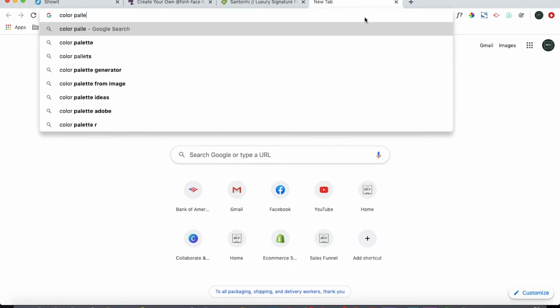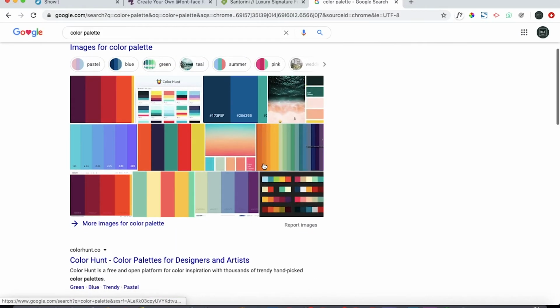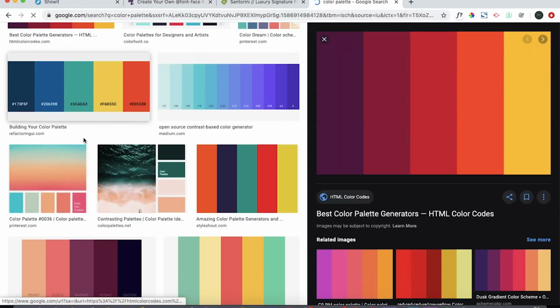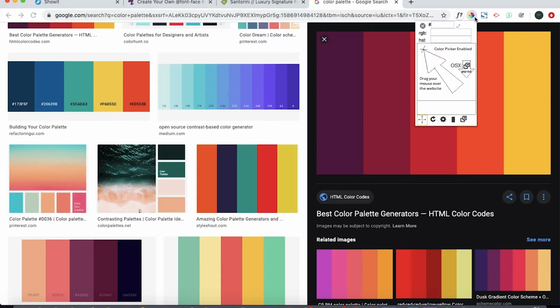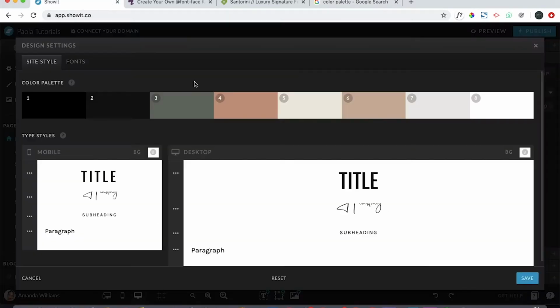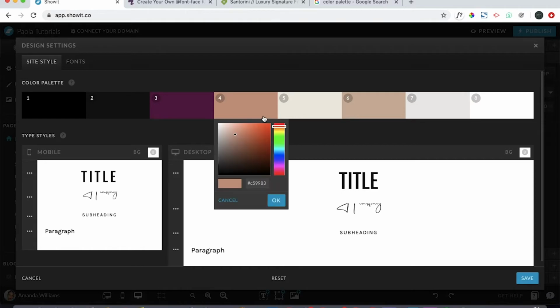Color palette. All right, there we go. Okay, so let's just pick something random. This is fun. Okay, we don't actually have the colors here, but I have some really cool extensions that'll give me the colors. So let's go ahead. I'm going to grab 3 of these colors just for the demonstration purposes. So let's go ahead and switch out the green for this purple.